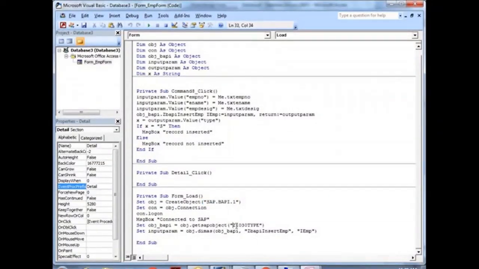Then here, what is it that I gave? Object type. What is the object type? Z1030 type. What is the API method? ZBAPI insert EMP. What is the parameter? Import parameter, IEMP. So that's it.